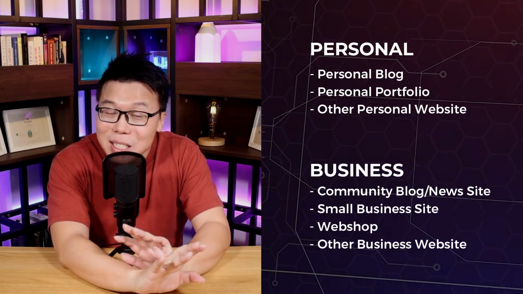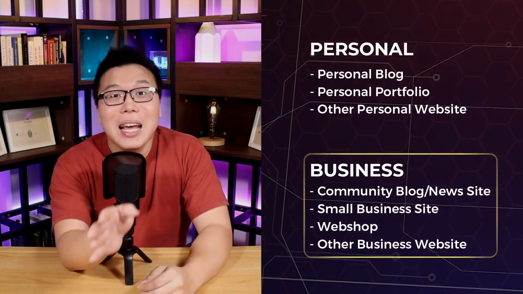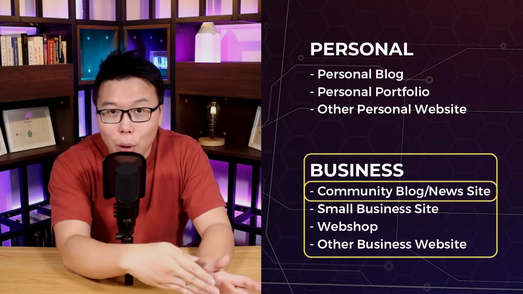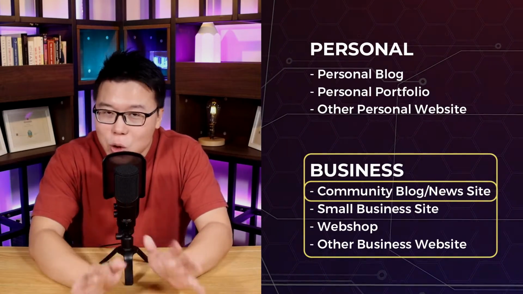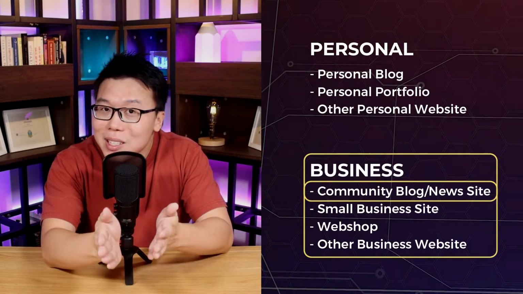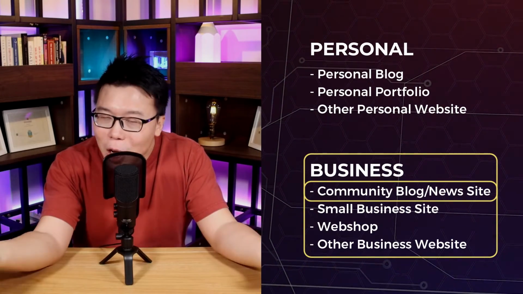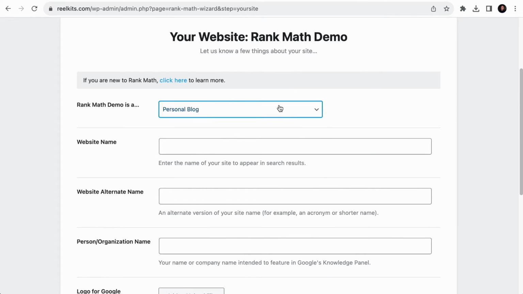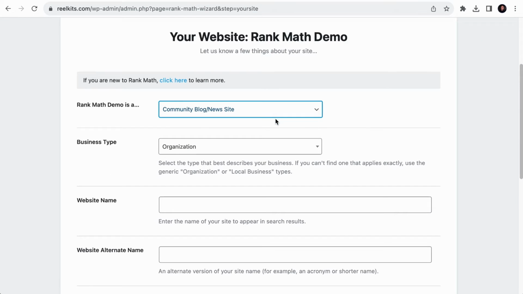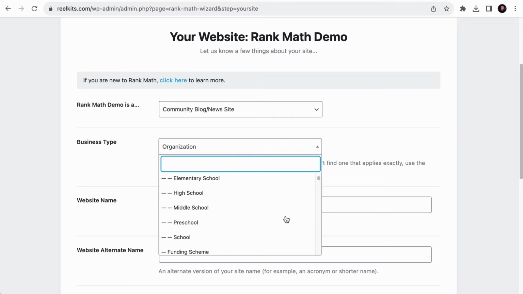Now, even if you haven't started your LLC or your company, you should select the community blog or news site option, because when you are making substantial profit from your site, it will make sense for you to start a company for the site. You see, when you select one of the business options, you will see an additional field. This is for you to select the schema or markup for your site. I will talk about this in a while.